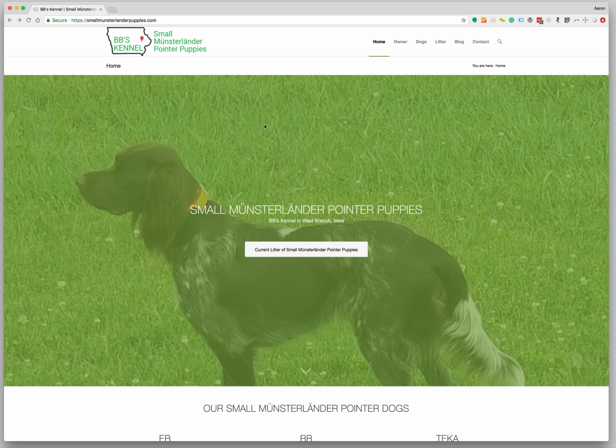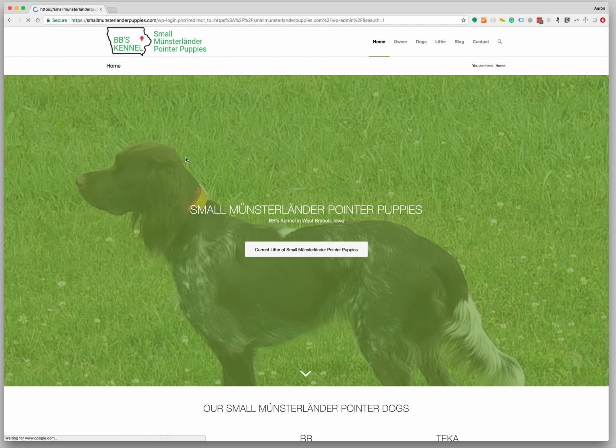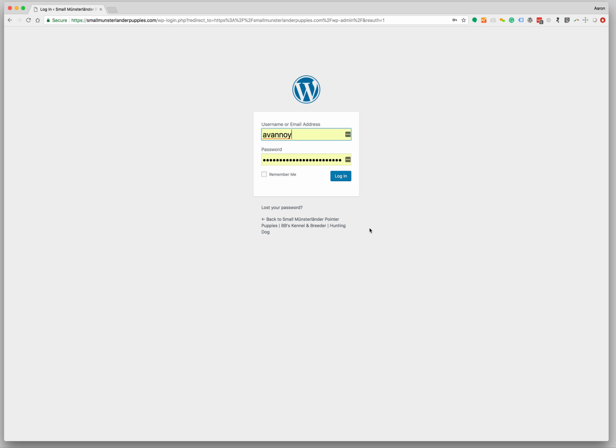Here's a quick tutorial on how to log into your WordPress website. At the end of the domain name, type in /wp-admin. Here you'll have a login screen where you can add your username and password that was provided. Click on Login.